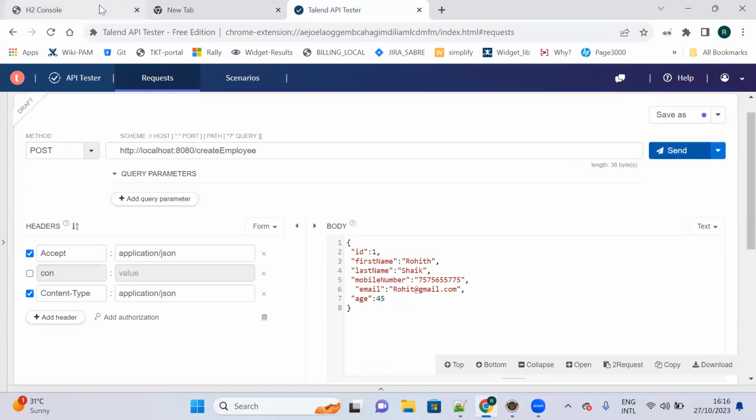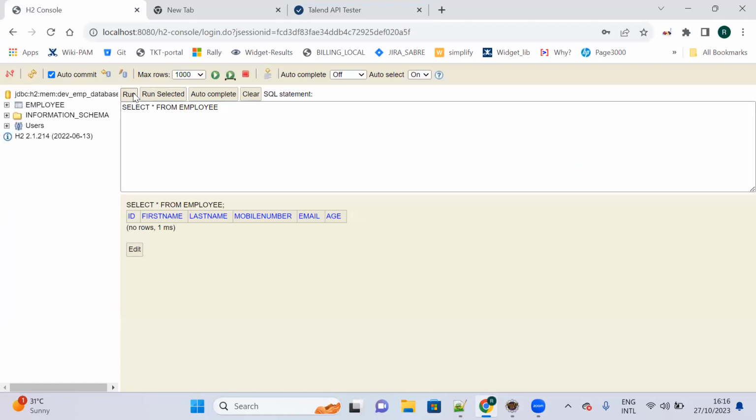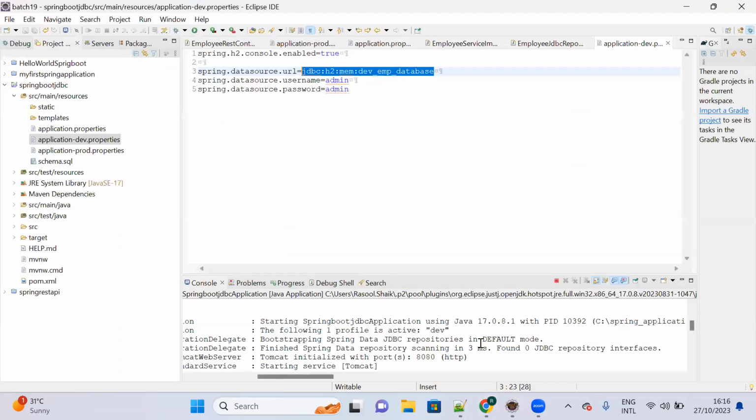So you can go and check in the H2 console. See, our data is inserted in the dev database, dev-emp_database. So now our data is inserting in the dev environment. Now I want to check that in the prod environment.